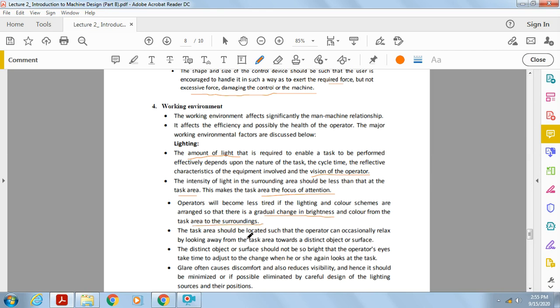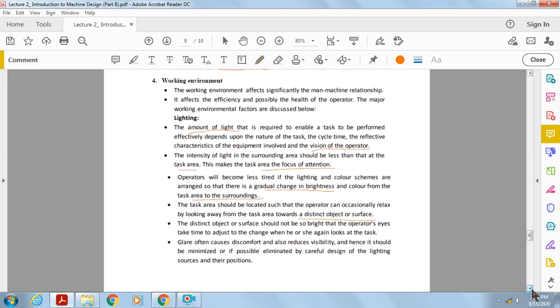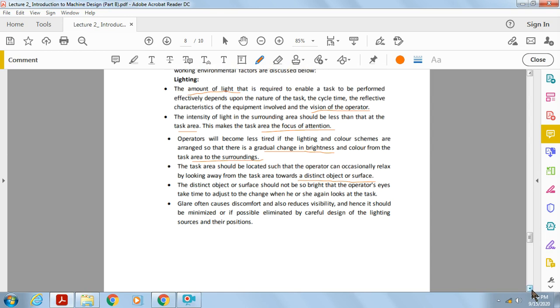The task area should be located such that the operator can occasionally relax by looking over the task area towards a distinct object or surface. Obviously this is important. There must be some relaxing environment provided to the operator. The distinct object or surface should not be so bright that the operator's eyes take time to adjust to the change when he or she looks at the task again.